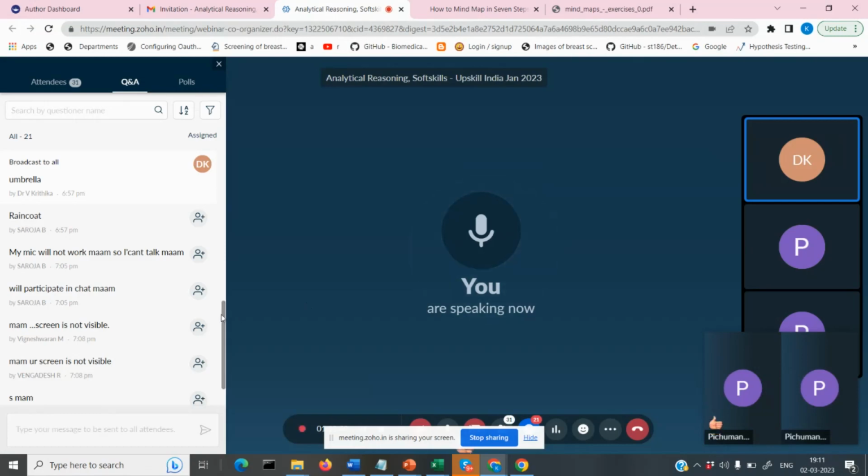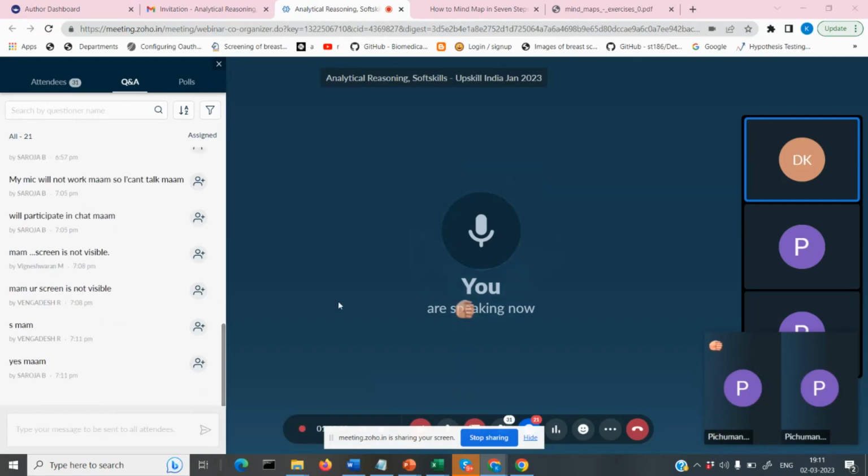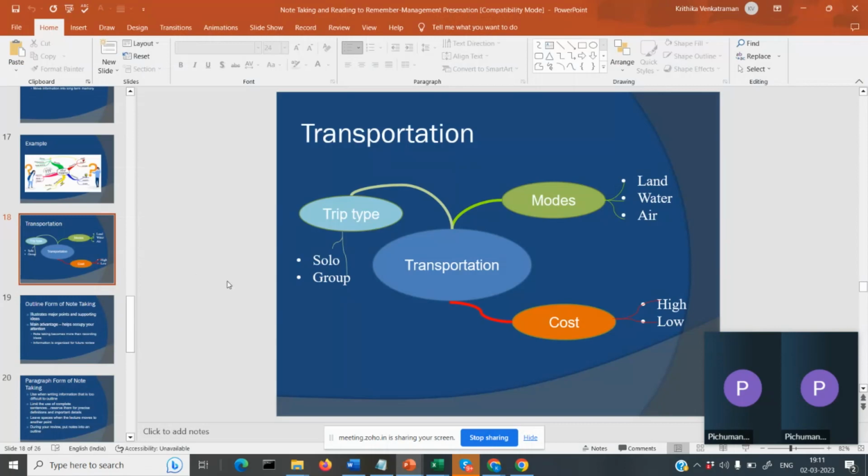I will just quickly repeat what I said. So, we wanted to start off with creating our own mind map. The topic we took was transportation. I said I will start with the core idea on transportation. The first thing that came to my mind was modes, where I further explored it as land, water, and air. The second thing was cost, where I explored it as high and low. The third thing was trip, where I explored it as solo and group. There may be more. I am just stopping it here because it is an example.